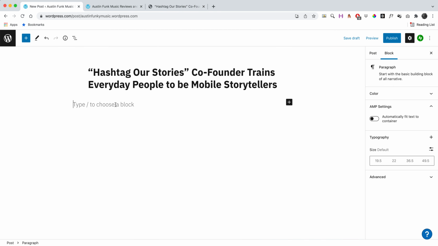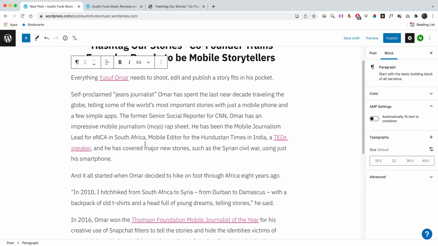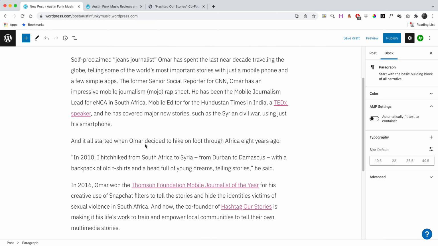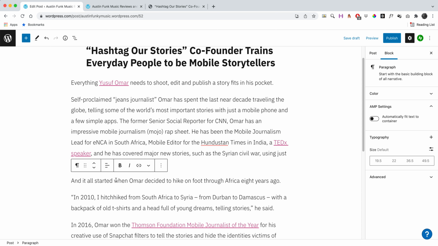I, of course, don't recommend copying text. You're going to be writing your own. It should all be original content, but this is just being used as an example because it's my own post anyway. So it's an interview that I did, and so you can see that I'm using somewhat short paragraphs, and even this paragraph is just one sentence.